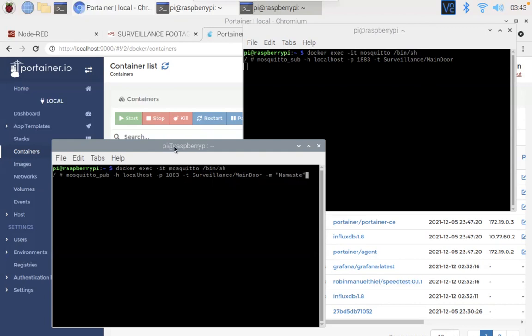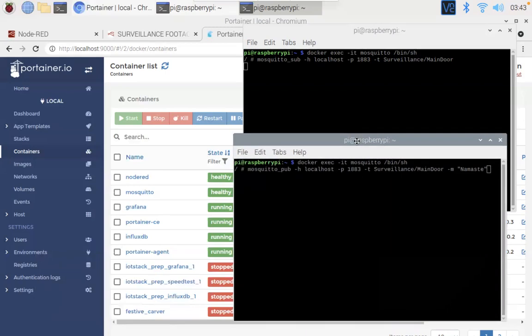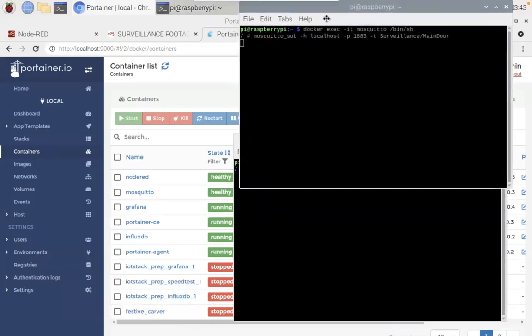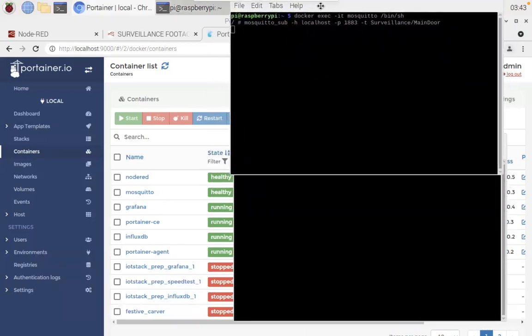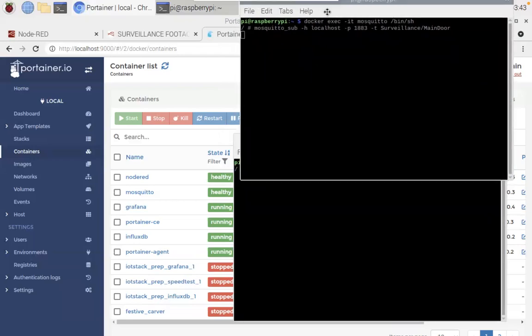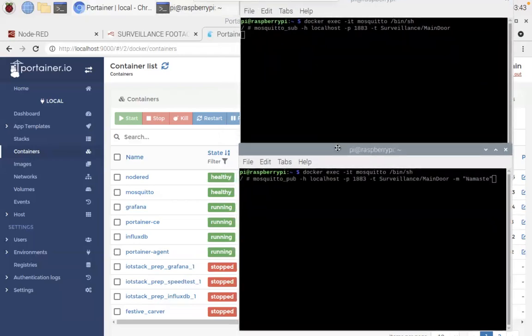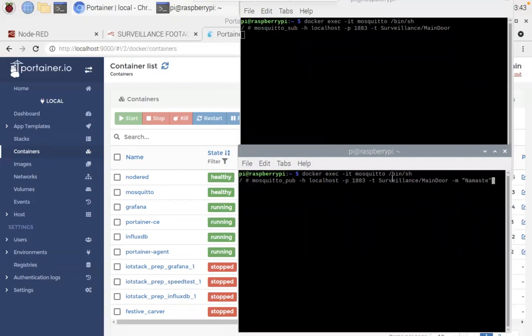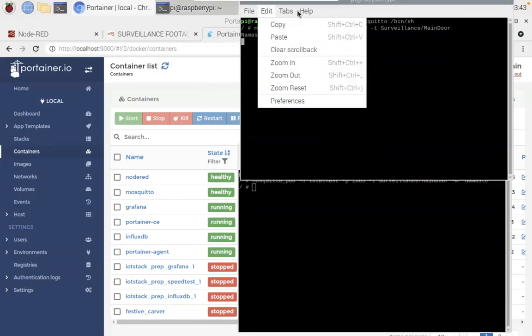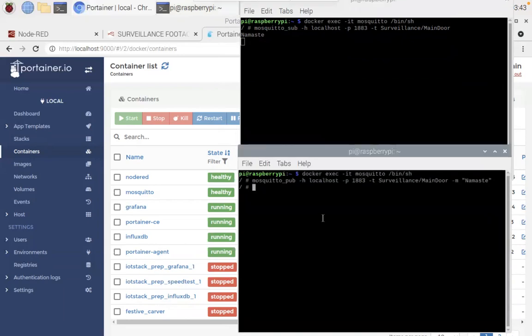What do you think will happen when I run this command? Let me move these windows one above the other so we can see better. What do you think will happen? Think about that for a second. I press enter, and you see the message has just appeared in this terminal window. Okay, let's try it again. Let's type namaste G.